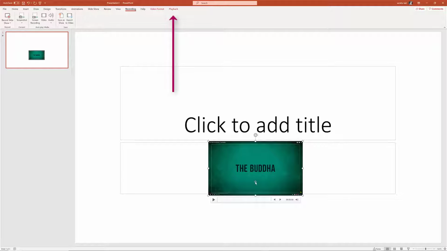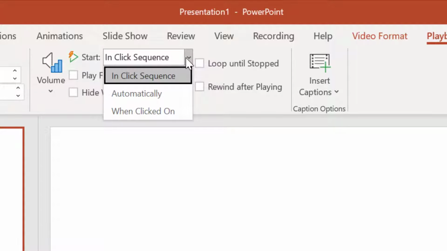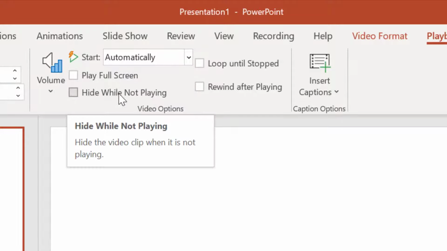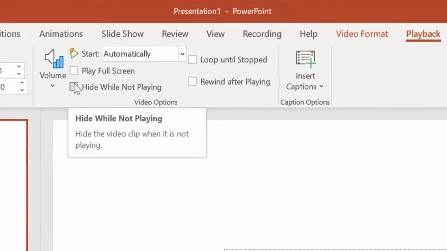So before I do anything else, now it's important with the video you decide, go back to playback. Do you want the video to be clicked on to play back, or do you want it to be played back automatically? Come up the top here, you've got three options to play back automatically when you actually click on it. I tend to use automatically, so I don't have to forget about playing it back. And you can even choose to play full screen or hide while not playing. Let's try it out then.